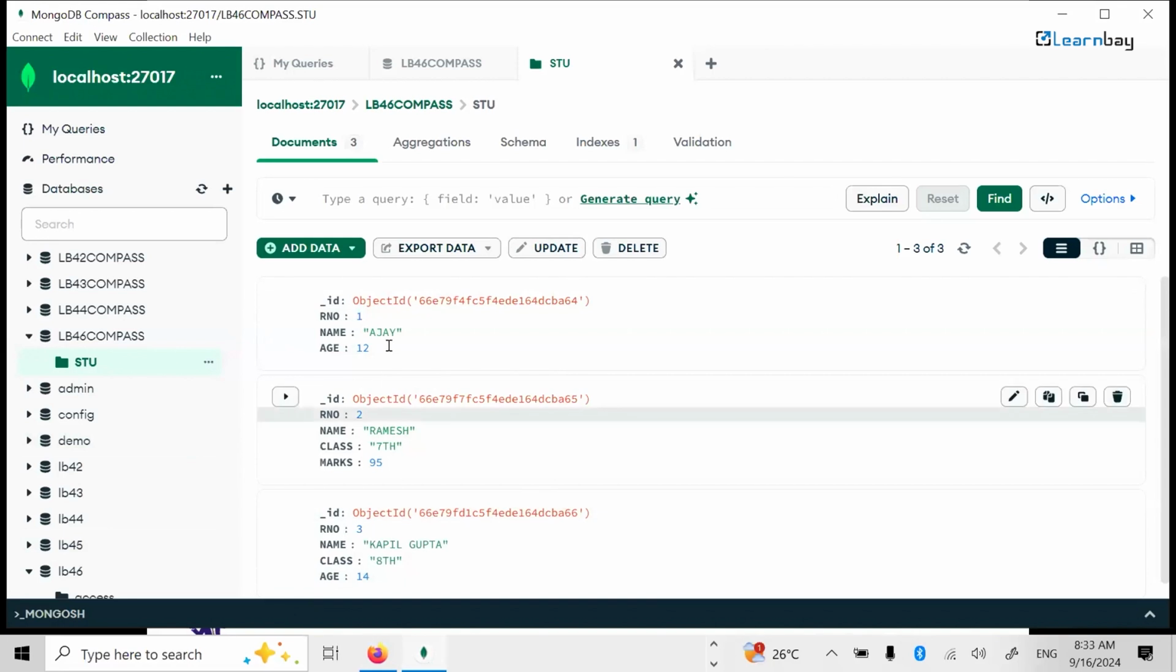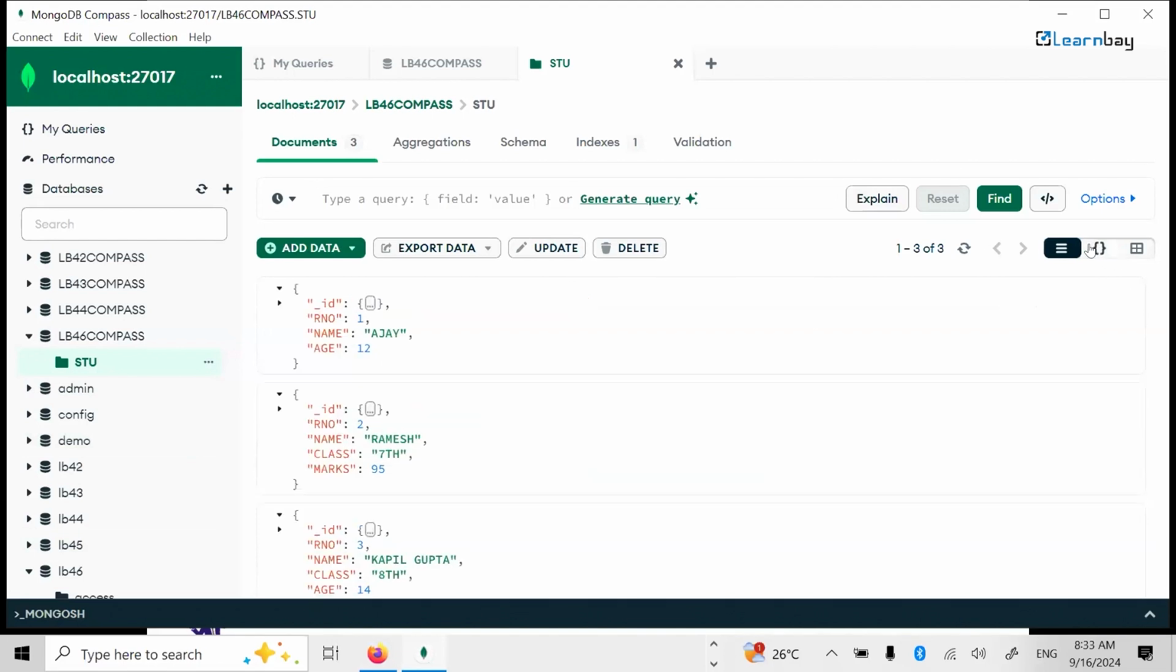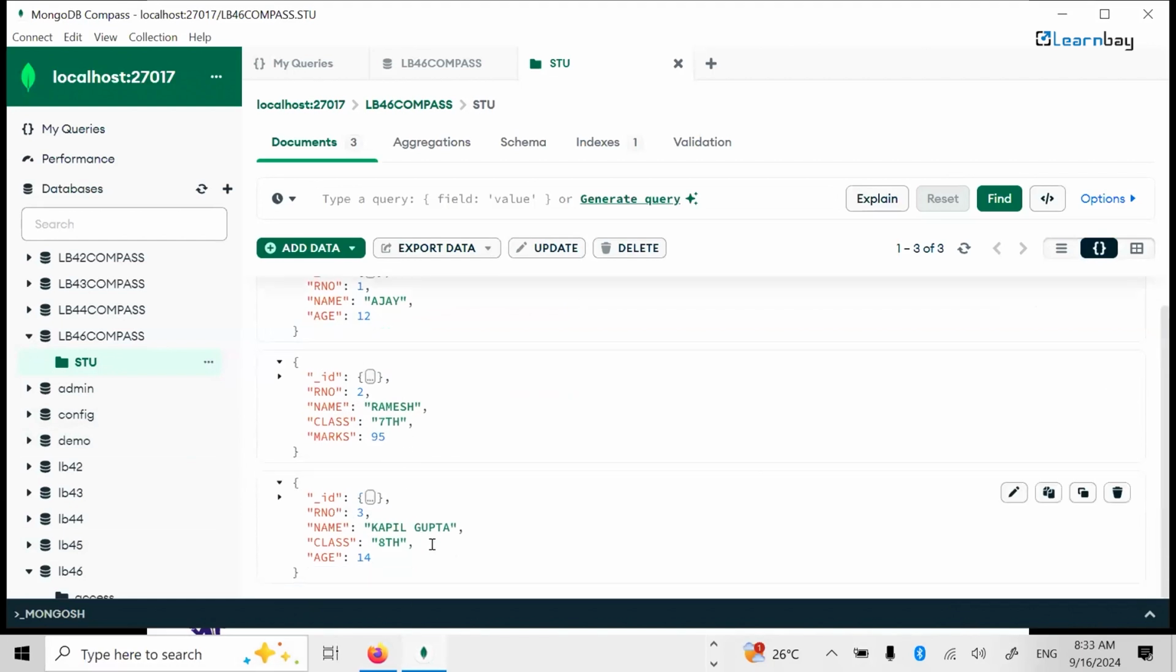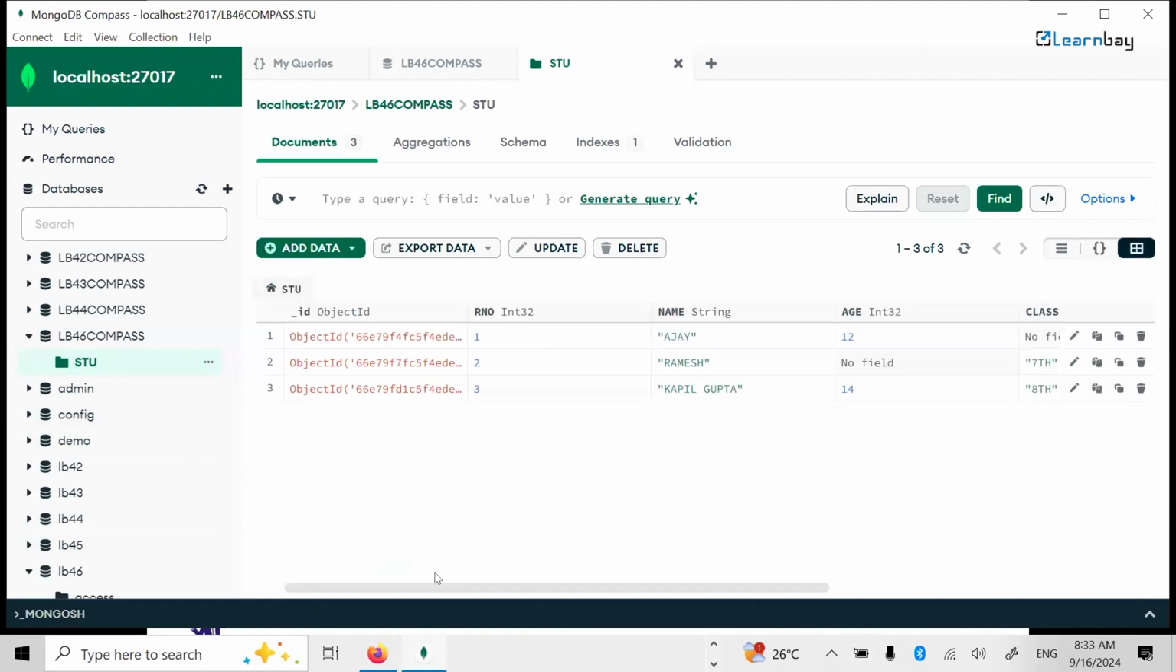Now, in order to view the documents, this is the default view which is appearing, which is known as the list view. Then the next, here it is a JSON view. So just click on this. This is the default view which you used to get in MongoDB shell. Correct? And you also have a tabular view over here. You can just click on this and you are getting it as a table.